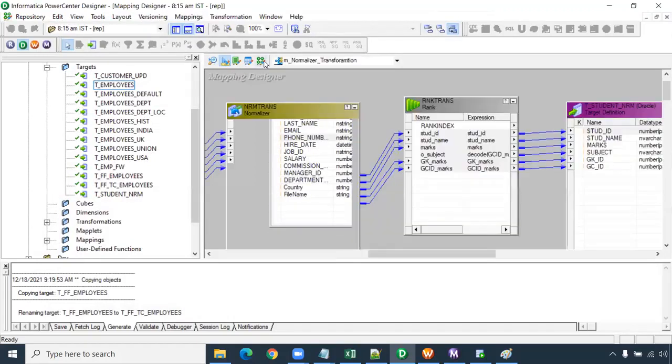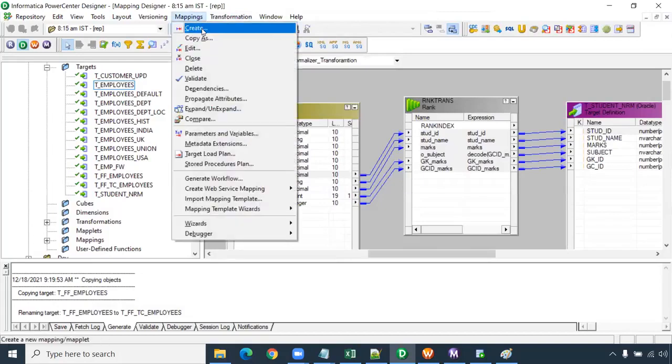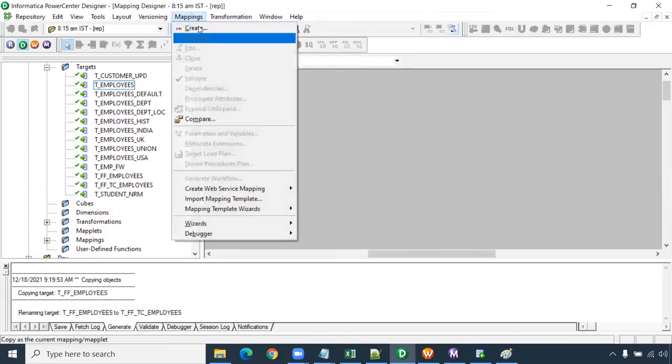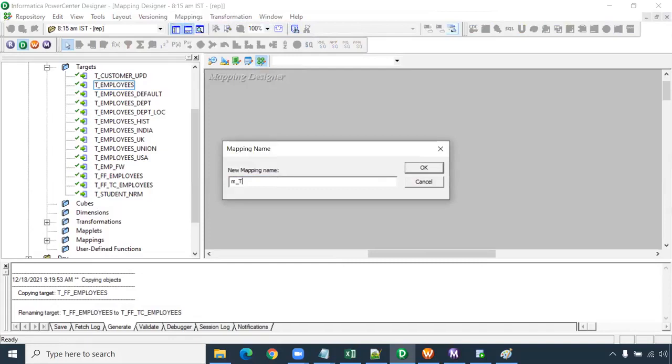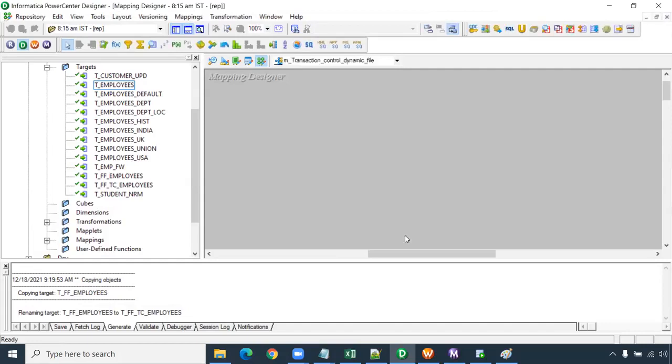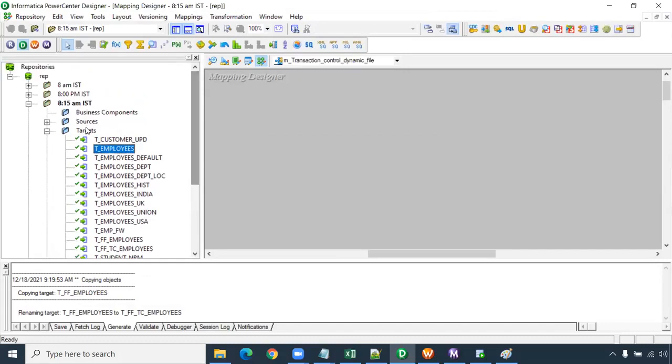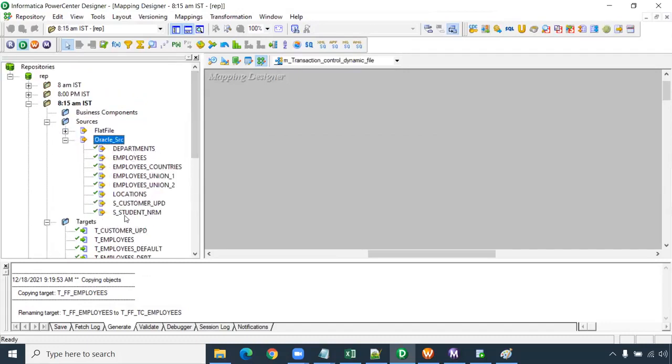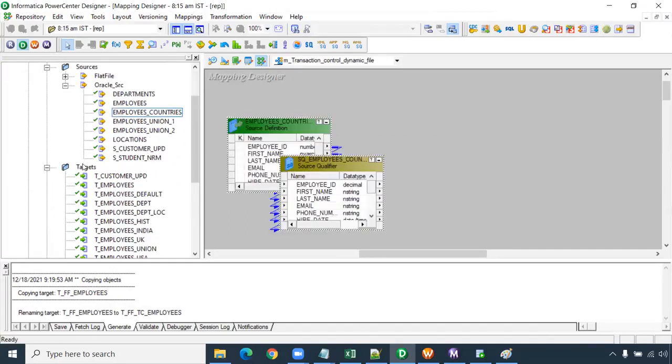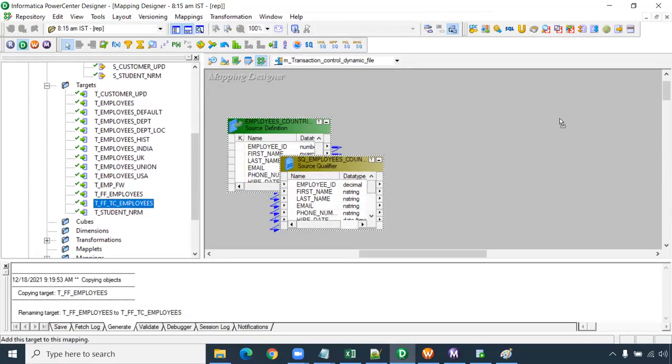We can go to the mapping. Create a new mapping, m underscore transaction control dynamic file. Okay, transaction control transformation, dynamic file creation. So this is one scenario we have taken. I will go to the source here, drag and drop the source, and drag and drop the target on the right-hand side.